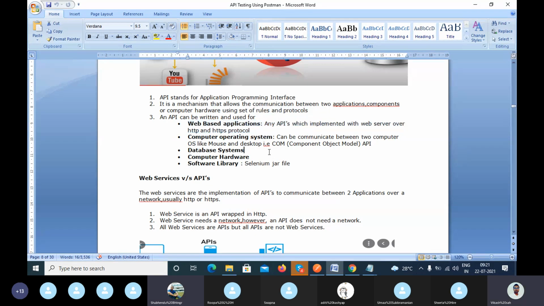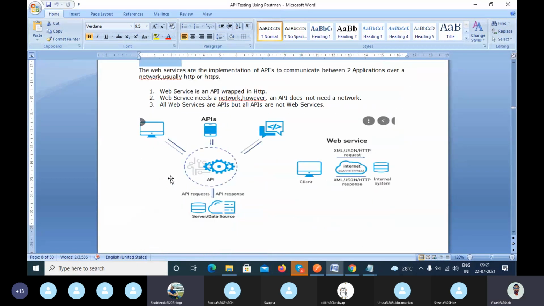Right. So now tell me, does a computer system or database system or software library use HTTP or HTTPS? No. So all APIs are not web services, right? Only a web-based application is a web service, right? Correct. Correct. So you can see it here.